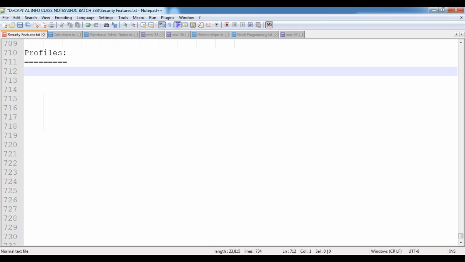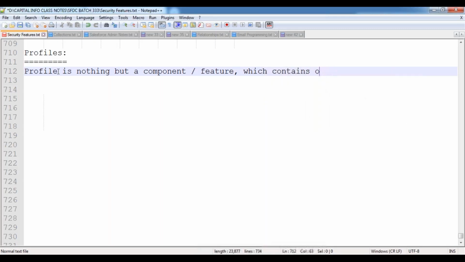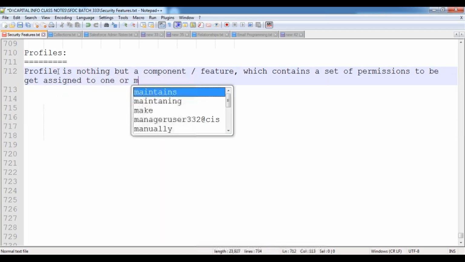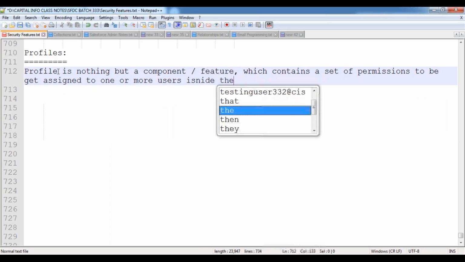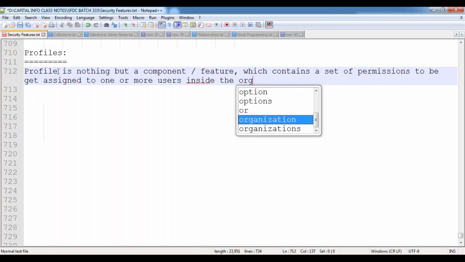Now let me give these note points so that we can remember them again. Profile is nothing but a component or feature which contains a set of permissions to be assigned to one or more users inside the application.